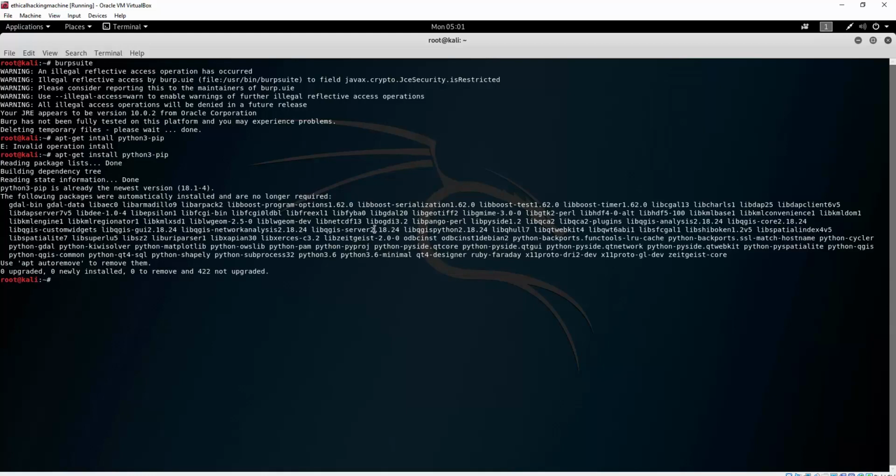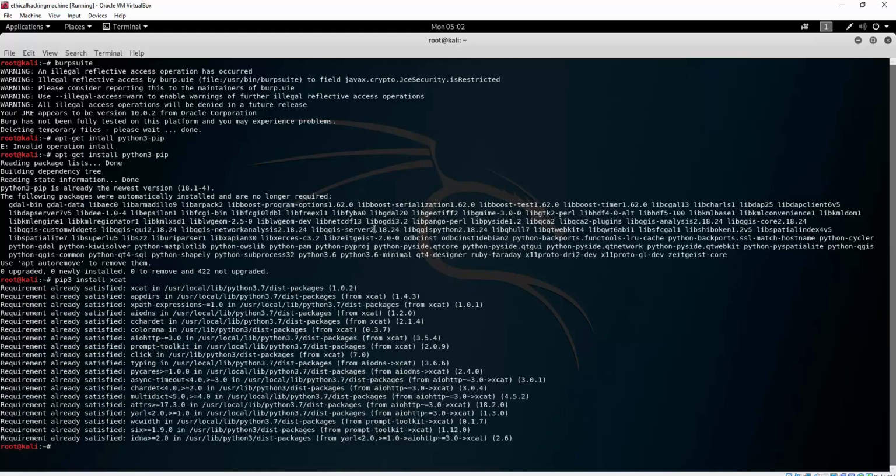You can download it yourself, and once you do that, what you want to do is download the program itself. Now, I already have the program downloaded as well, but I will show you the command in order to do that. So just type pip3 install xcat. Once you type this command, press enter, and it should start downloading the program for you. And since I already have it installed, it says right here requirement already satisfied.